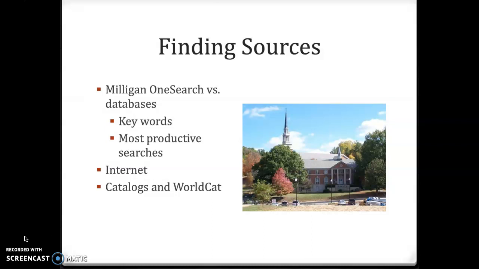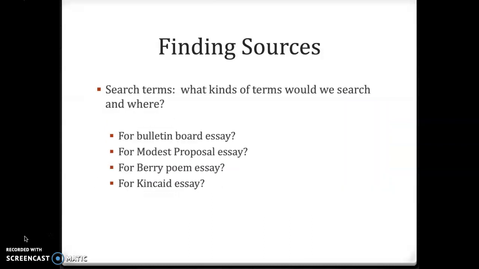Catalogs, the actual library catalog, and books. Books are great. We don't use those as much as we sometimes have used them in the past, but they are available to us. And WorldCat is a worldwide card catalog that searches books all over the library, and we can get those to our library pretty quickly.